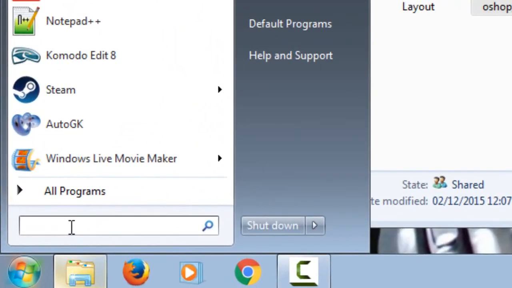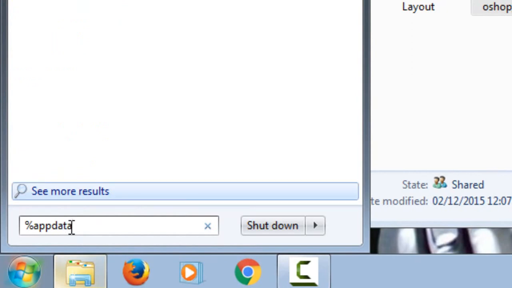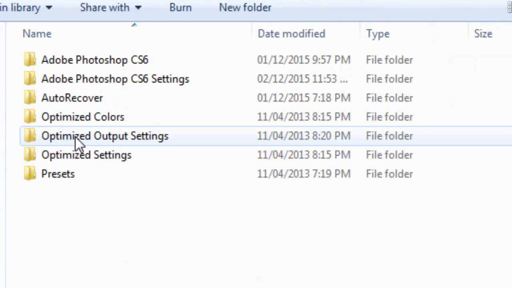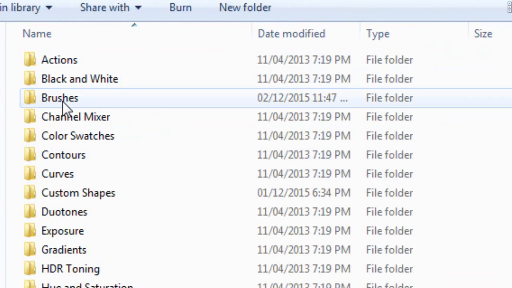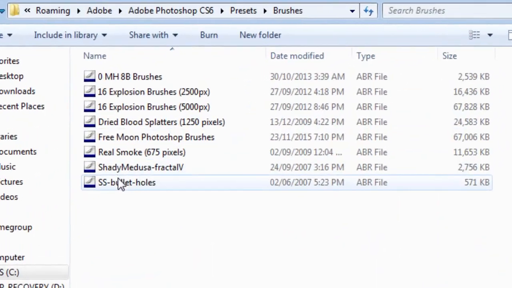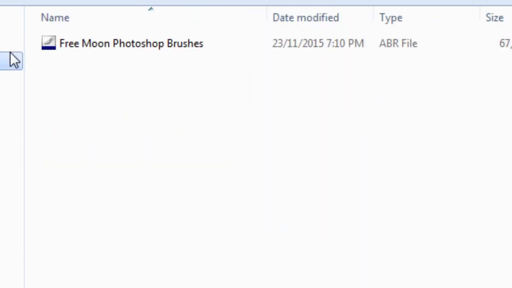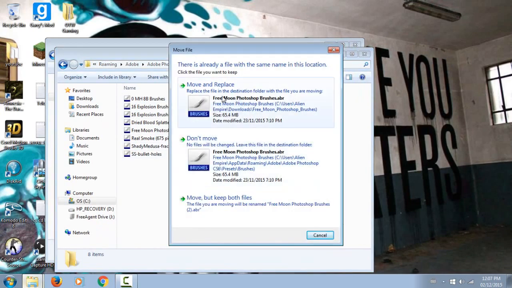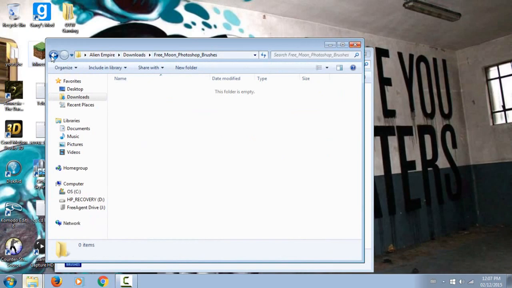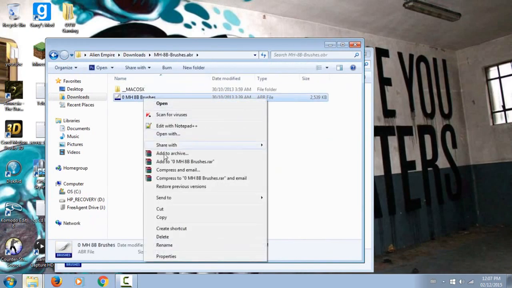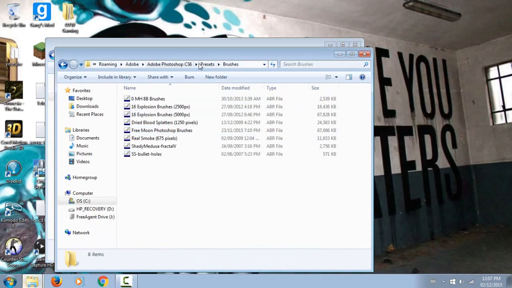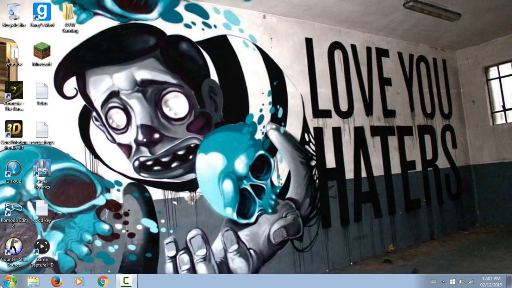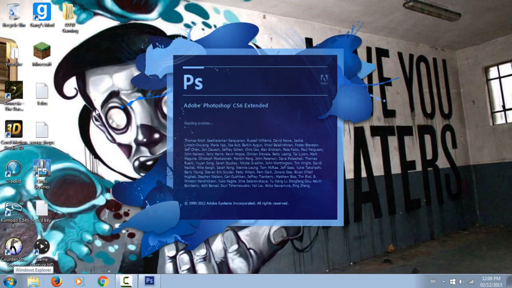Go to your start menu, and in the search bar, type %appdata, hit enter and look for Adobe. Double click Adobe Photoshop CS6 presets and brushes. Now I think I already have these loaded, but basically what you're going to want to do is open up these folders, cut, go over and paste. So we'll just move and replace that, and go back, cut this ABR file out, back over to preset brushes, paste, move and replace, and we can go ahead and close those out and open up Adobe Photoshop.